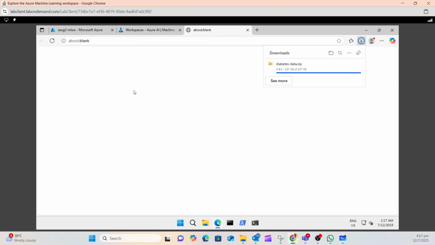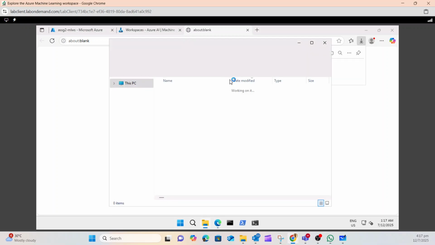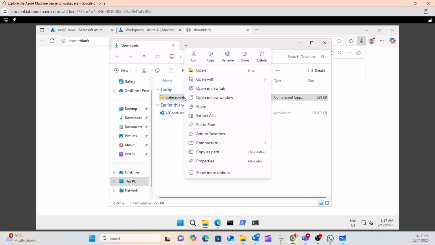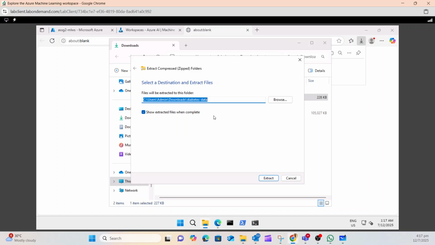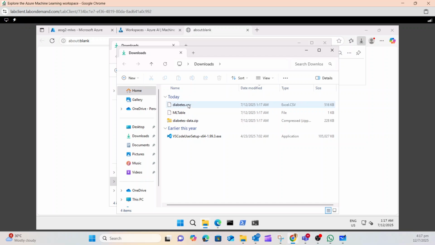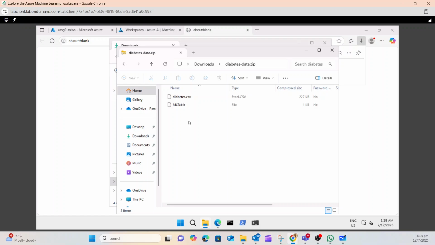So this is the diabetes data set. It is located inside the download folder. You need to extract the data. Right click, after that extract all. Remove this, then after that diabetes data. This is the CSV, diabetes data, and the ML table. There are 2 files inside this zip.